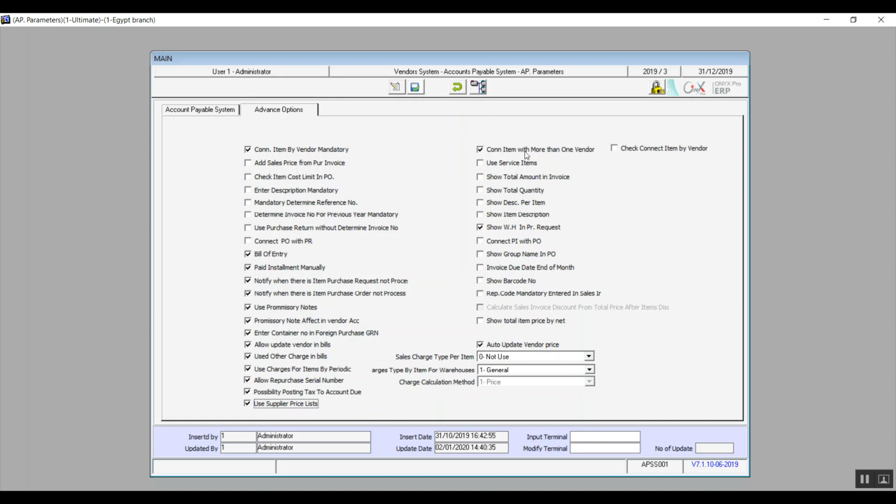Connect item with more than one vendor. This allows you to select more than one vendor that you can purchase the items from, which means that the item will not be linked to a single vendor. You'll be able to link it to more than one actually. Use service items. Here we can use the purchases for the service items.